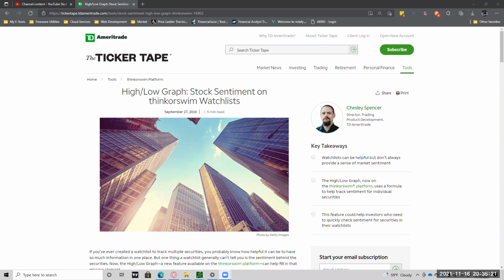I want to talk a little bit about a watch list column that you can add onto your Thinkorswim. It's a default watch list column. They don't call them watch list indicators, although a lot of times they are an indicator. They're actually called columns. So when we're talking about something we're going to add to a watch list, we want to add a watch list column.